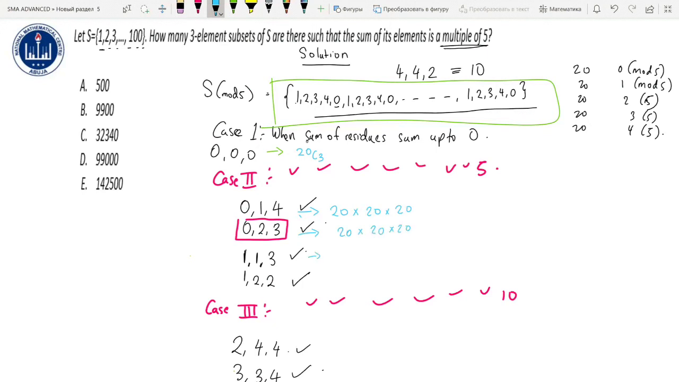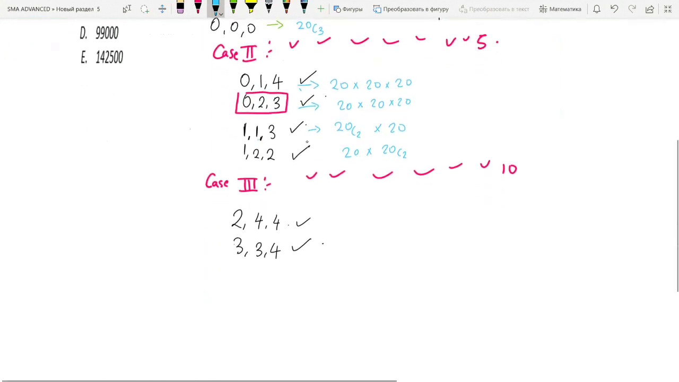And this one, the number of ways of selecting 2 numbers that are 1 mod 5 and one number that is 3 mod 5 is 20 combination 2 for the 2 numbers that are 1 mod 5, times 20. Similarly, this is 20 times 20 combination 2. This is what I was saying earlier: a lot of these numbers are recurring, so the number of ways of choosing this and this are the same. Similarly, this is 20 times 20 combination 2, and this is 20 combination 2 times 20.